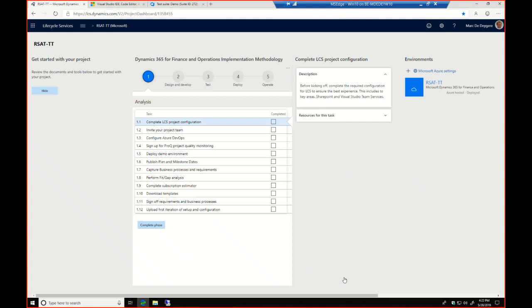Okay, so this is how we're connecting LCS with Azure DevOps. Next step would be that we deploy our environment, and by deploying the environment, we have created already the link between our finance and operations and our LCS project. So the last step that we need to do is we need to install the test client.